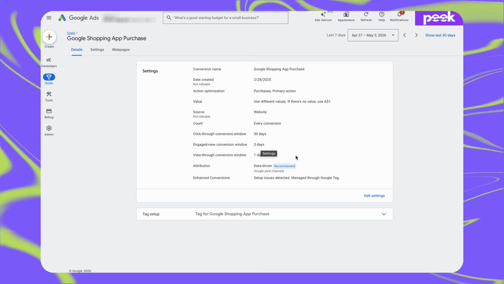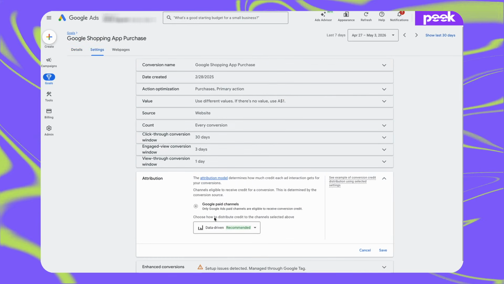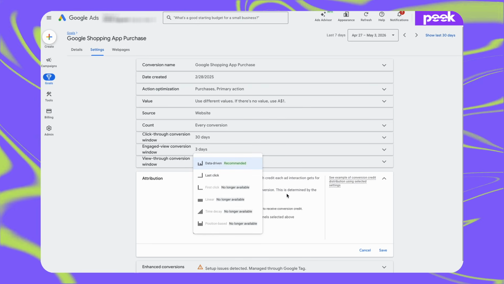Your view through conversion window is the time after somebody merely sees or has an impression on an ad, doesn't click, doesn't watch, but just has an impression and then goes on to purchase. We normally keep this as 1 day because we don't want Google to attribute conversions to ones that would happen naturally anyway. So once you have those settings correct to your specific needs, we then want to check your attribution. And if it says data-driven, perfect, that's fine. That's the attribution that we would recommend. If it does say last click, you want to click Edit Settings, Attribution, and change from last click to data-driven.